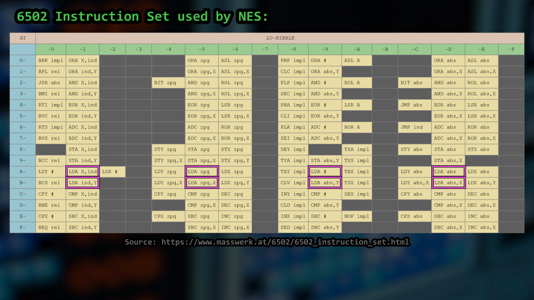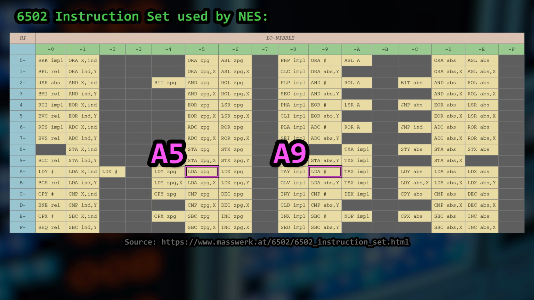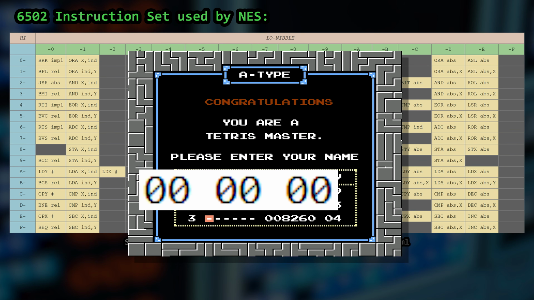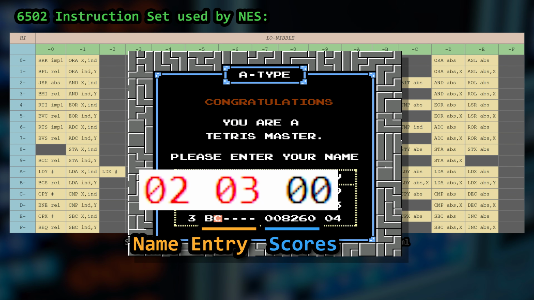Even though each instruction is LDA, they use different opcodes depending on the operand's origin. Load from zero page in RAM, A5. Load a hard-coded value, A9. We don't have access to all of the instructions. We are forced to use a limited instruction set that is based on if we are programming using name entry or programming using the scores.